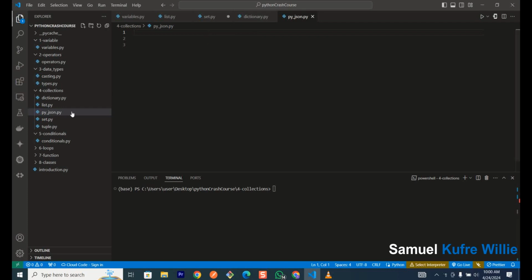So you can go now to the collection folder and move to the file called py-json.py. Okay, so now JSON is an acronym. I don't know if I'm pronouncing it very well, but some people call it JSON, some people call it JSON. Whatever you call it is still correct. So JSON is an acronym for JavaScript Object Notation.